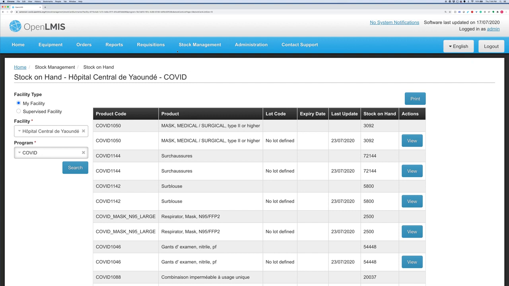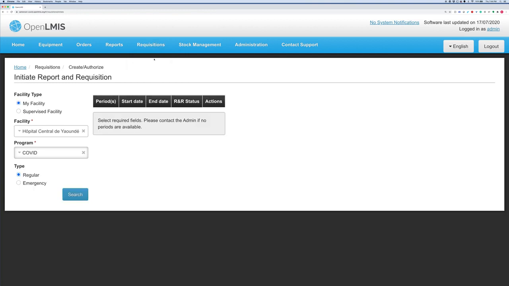Once the physical inventory is complete and I've submitted it, I'll be brought to my stock on hand screen where I can view the inventory of my facility. So now that I've completed the physical inventory, if it's the end of the reporting period, I need to complete my report and requisition. I'll go to the Requisitions menu and select Create and Authorize.